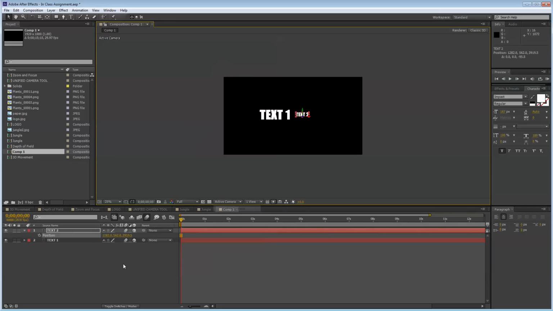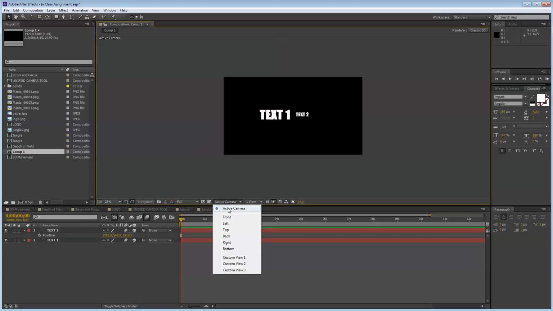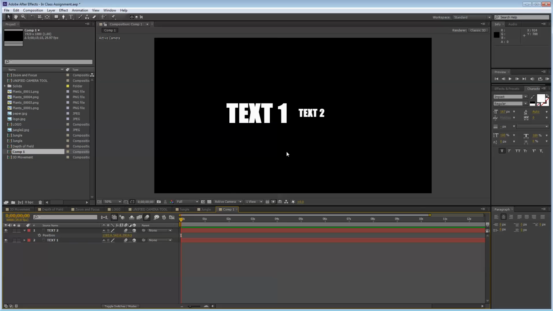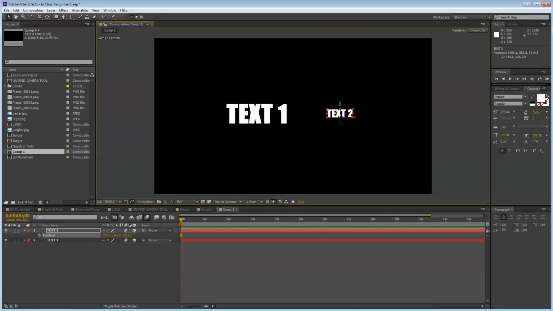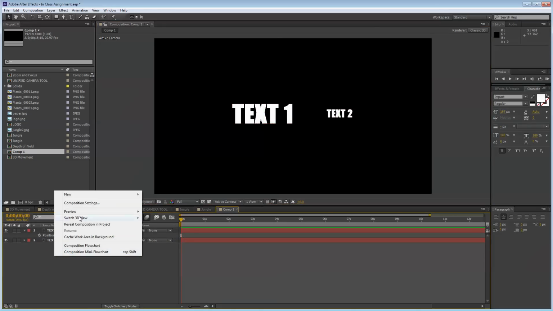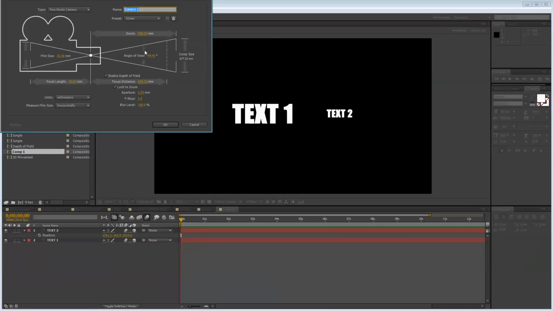So back to my camera. This says active camera. Active camera just defaults to front if there's no camera. So this is really the same as front. There's no real difference, I don't think. Maybe there is, I don't know. It's just a default as if you have a camera that you didn't adjust at all. So I'm going to create a new camera.